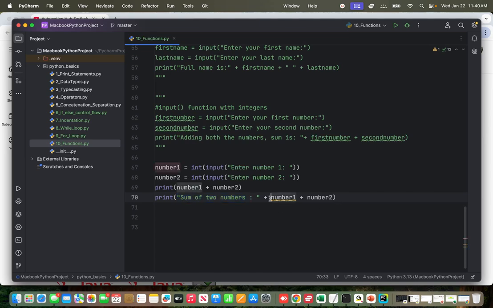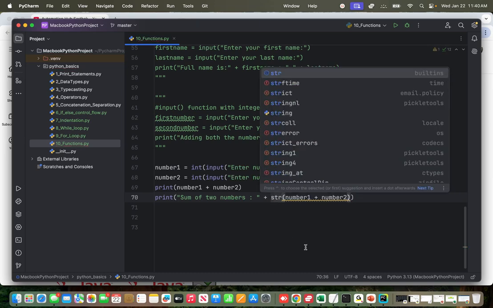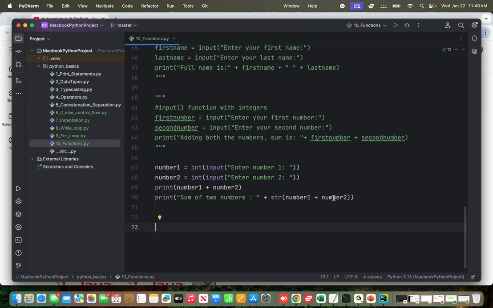So what do you do? You give a bracket, and then you convert this to a string. Because this is currently in the form of an integer, these two values are again typecast to a string. So the mathematical operation will happen here. This string concatenates with this mathematical value, which has again become a string. So it is becoming simple.